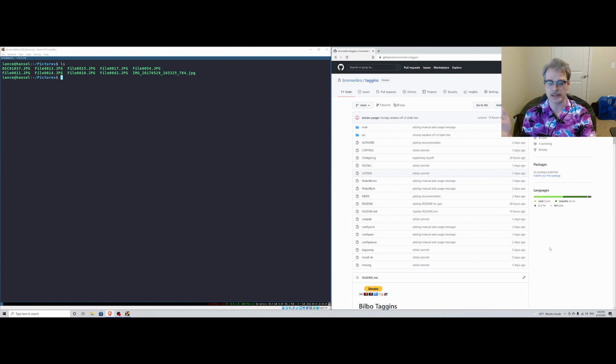Today, I'm going to be showing off a new piece of software that I've built. It's called Taggins. It is for descriptively tagging the files on your computer. It's very, very useful.